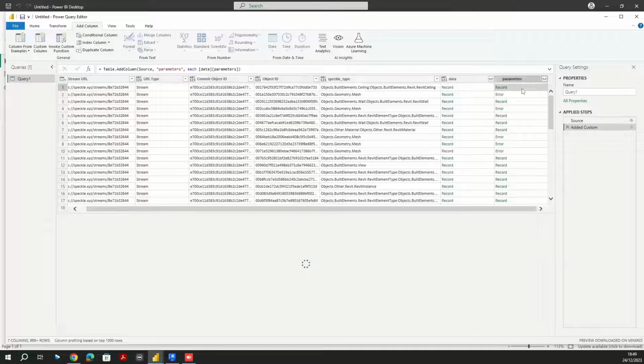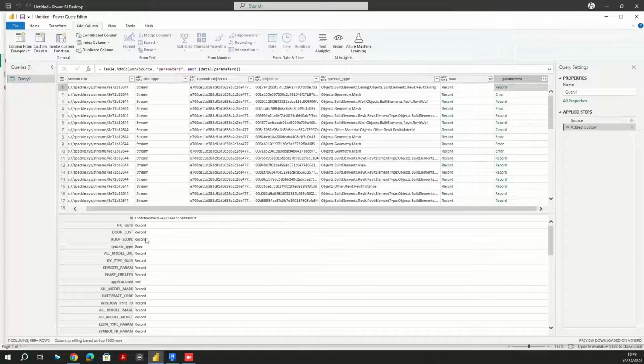Let me choose the very first one here, the record, and see the information. Here, as you can see, we don't have any name value pairs, because each parameter and its value are stored in the record. To extract them, we need to use a formula.